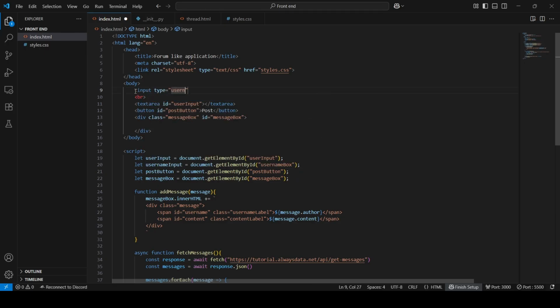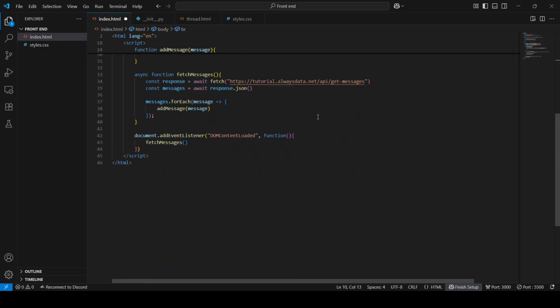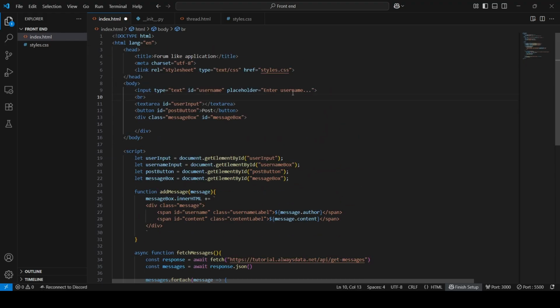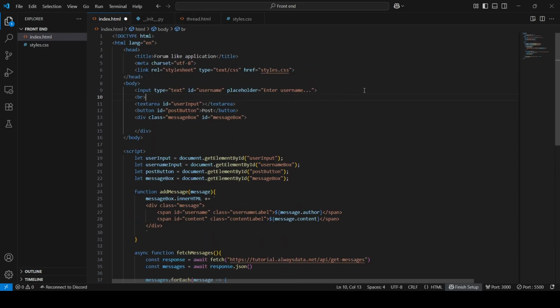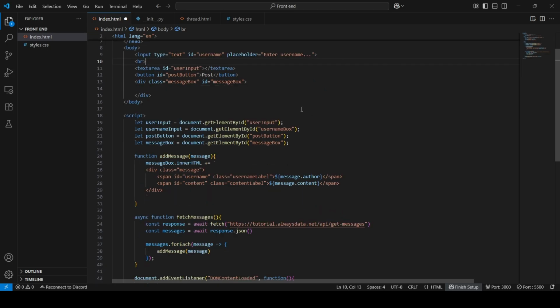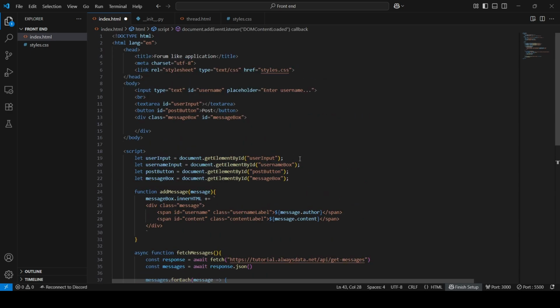Input type text. Yeah. And ID username. Placeholder and version. So the user can type their username in this, and it will appear as author whatever they type in here. So basically, whatever the user types here is going to be the temporary username. It will appear in the author field. So yeah. After having this, we also need to define it like this.